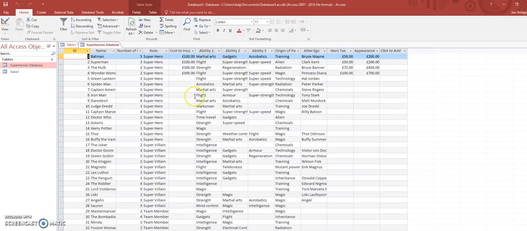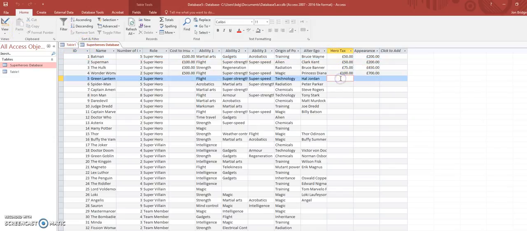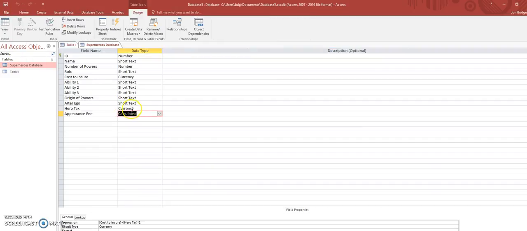The next bit is going to look at validation. One of the things I might feel that I need to do is to control the values that the user is putting into my database. So here for hero tax, I could put in something stupid like -300, which is a stupid amount of money, because obviously you can't have -300, and likewise a really big number isn't going to work either. So what I could do is build a simple validation rule for that. So I'm going to go back into my design view, and I'm going to apply a validation rule to that one.